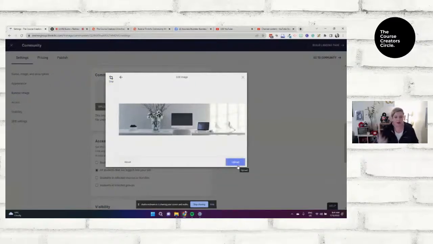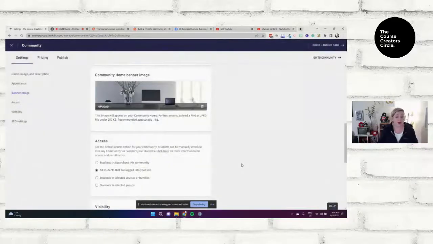You want to make sure that it's going to move with the screen and move with everything well, because with the Thinkific app due to come out later on this year or early next, we want to make sure that we've got our images that are going to be flexible and move with our computer.